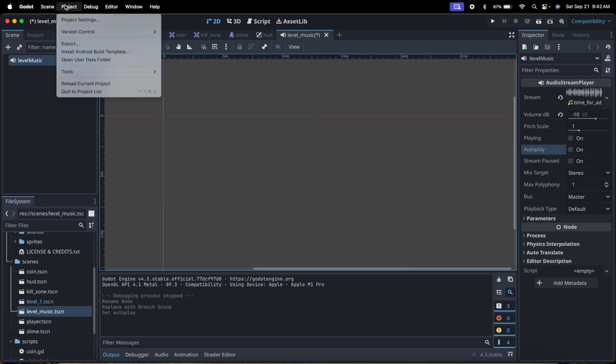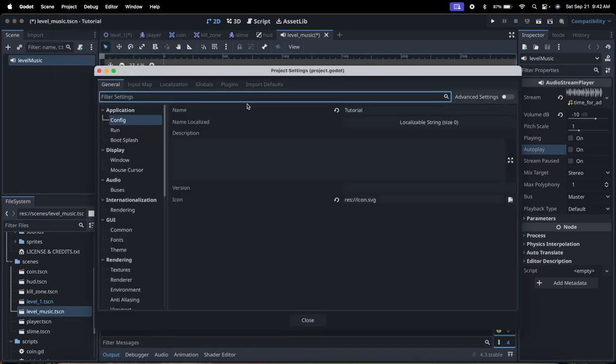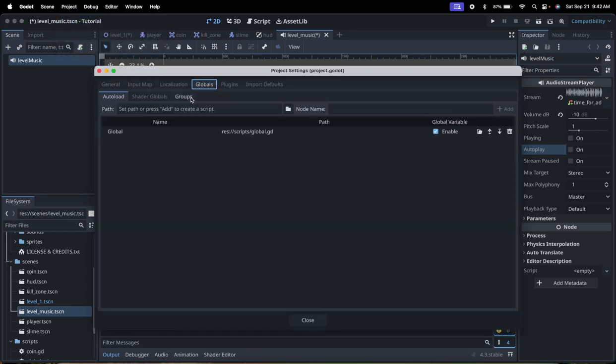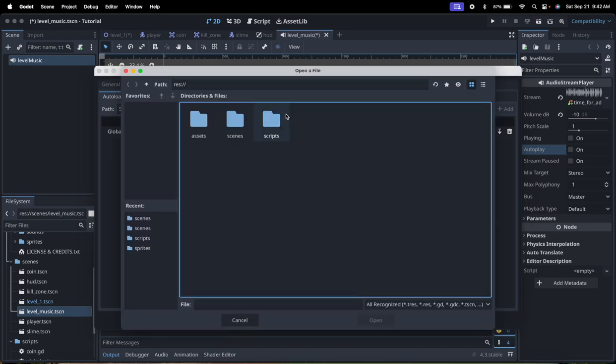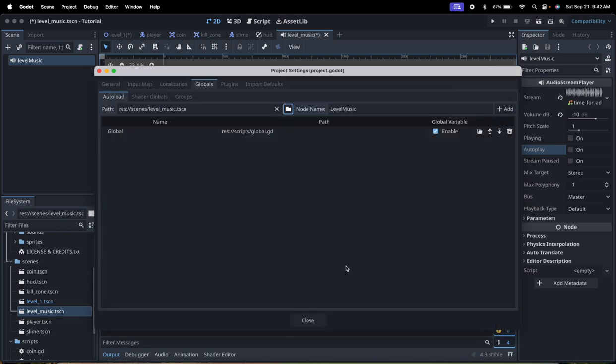And we're going to go into project settings, back into globals, and we're still under the auto load. We're going to now auto load the music. Similar to the global script, this means that the audio will always be playing, which is good because when we're changing between levels or restarting a level, we want the music to continue playing from where it left off. So navigate to it so it's in scenes, levelmusic.tscn, open, and then hit add. And now the level music is now auto loaded with the global script.